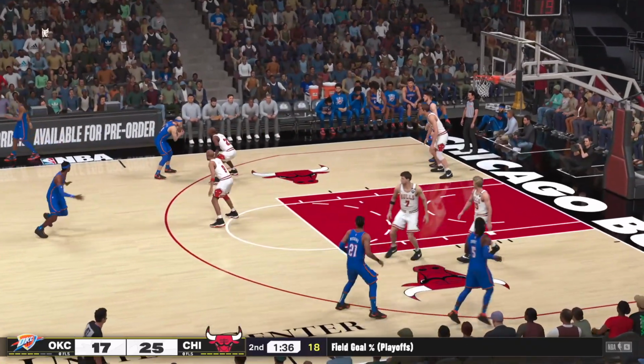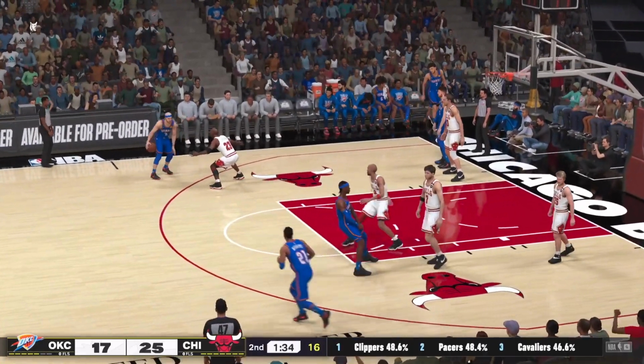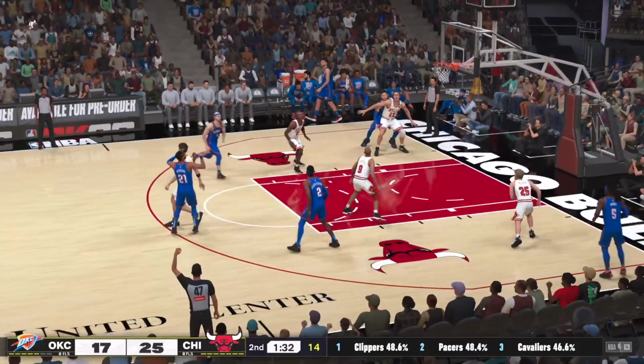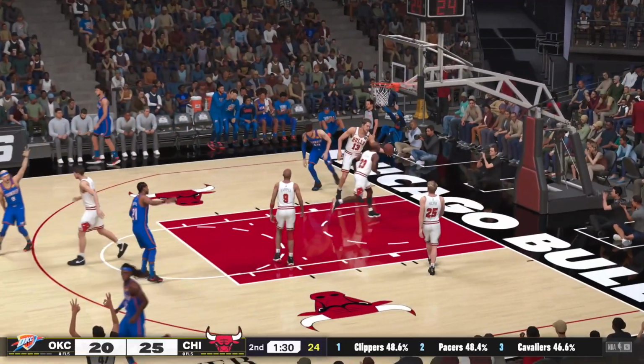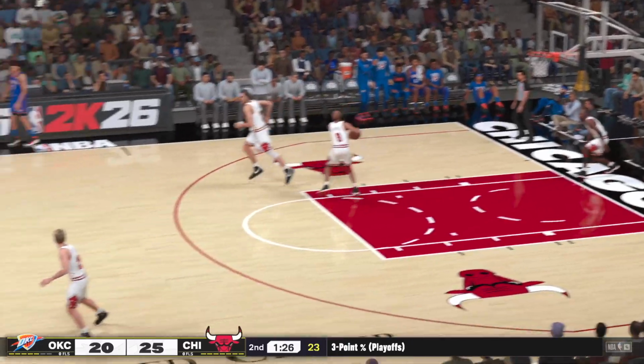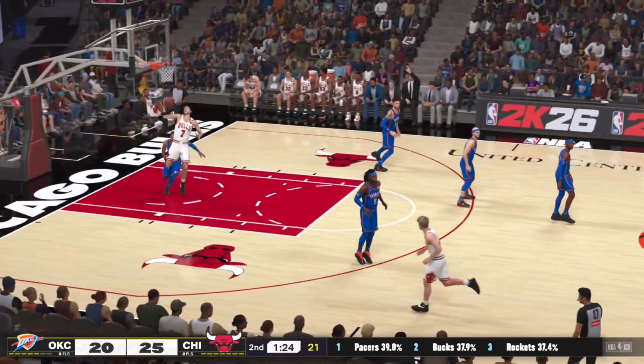Caruso outside. Pass to Wiggins from outside the arc. Sinks it from distance. Wiggins got 5 points in the quarter. You simply must play better defense than that. This guy is too good from distance.